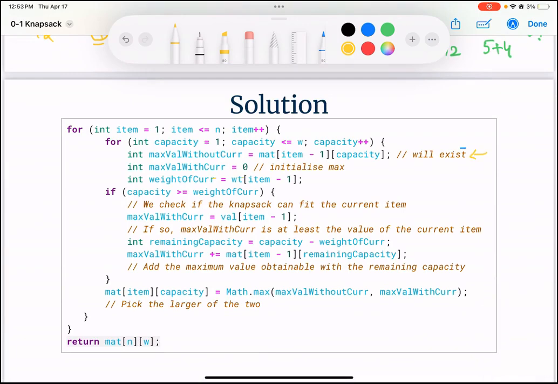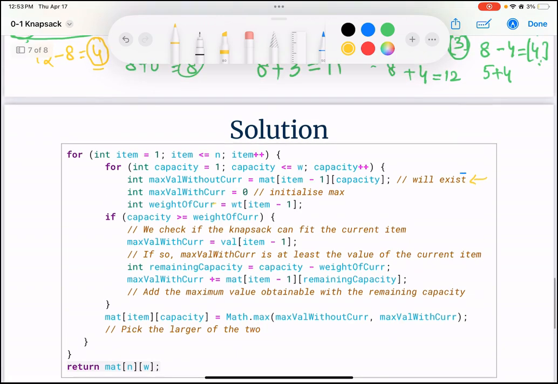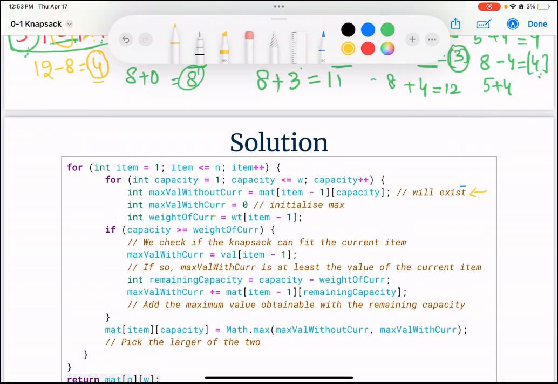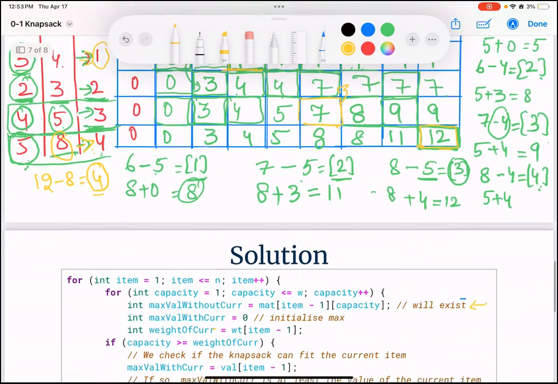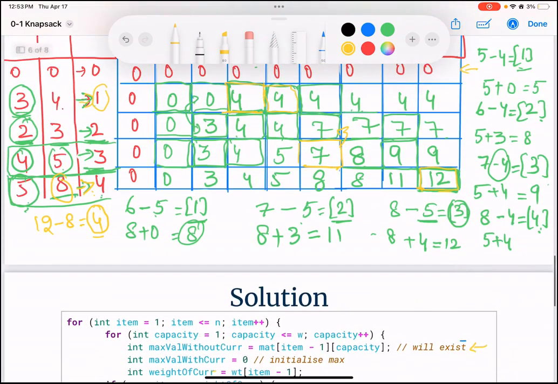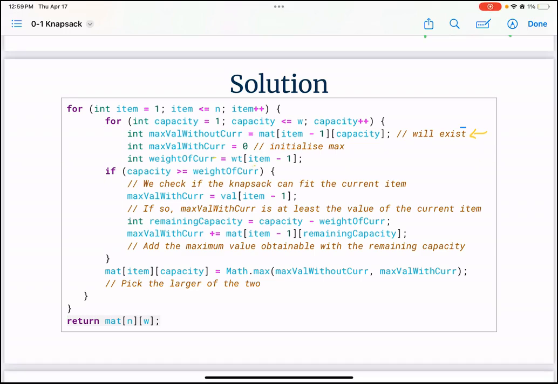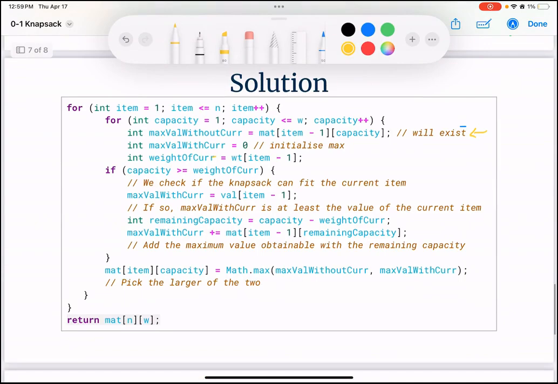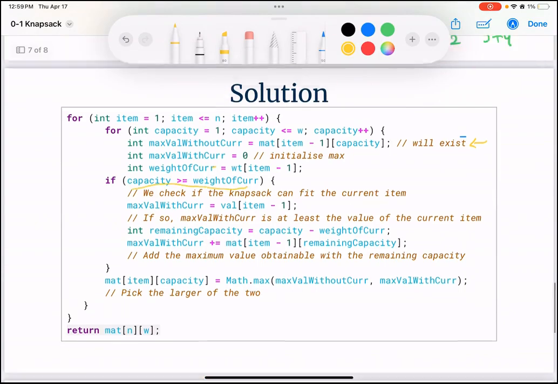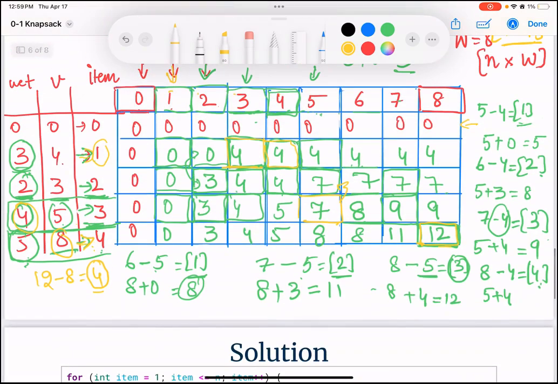Now maximum value with current. This is like initializing your maximum value with current, because you will be updating it once you add the item. Now the weight of your current item can be found from your item minus 1 array, that is this thing. For this block, you are essentially updating these values. So for example, for item 4, my knapsack weight is 5. So once my knapsack weight becomes 5, that means I can get a value of 8.